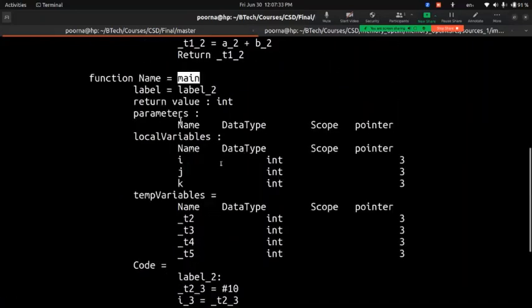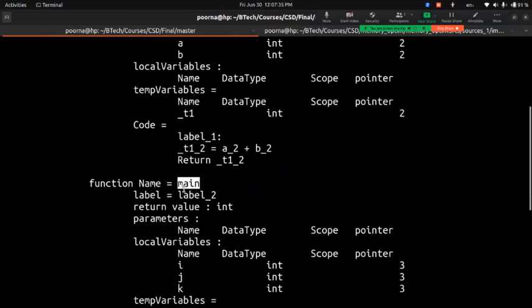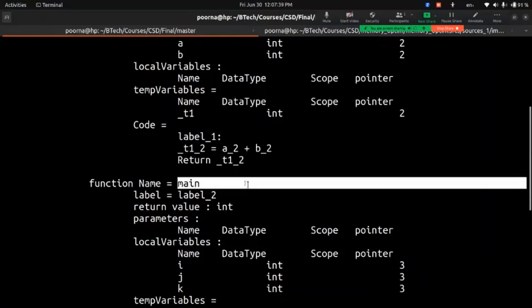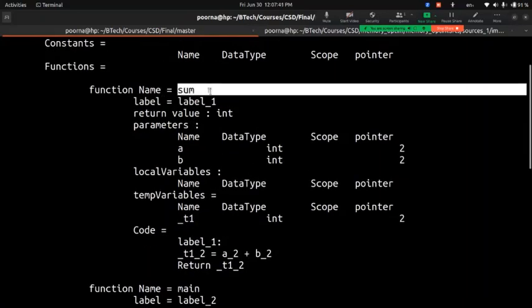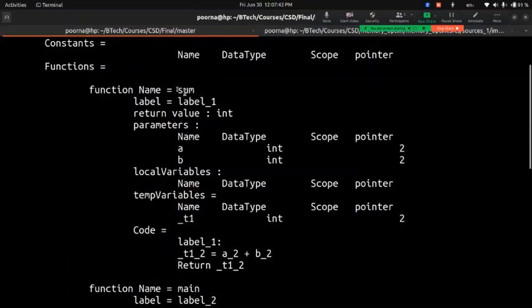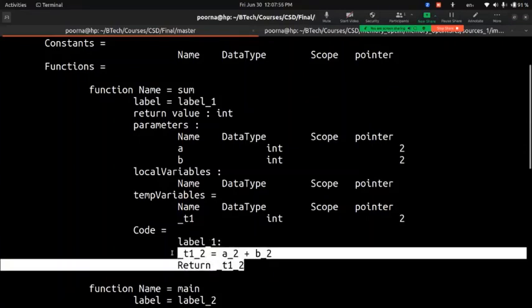Main is mandatory. It might compile without a main, but it will throw an error like the main function is missing. So there are 2 functions in this particular thing: sum and main. So the sum function code, the assembly code, TAC code will start at label 1. So we have label 1, and this is the translation of that particular code.